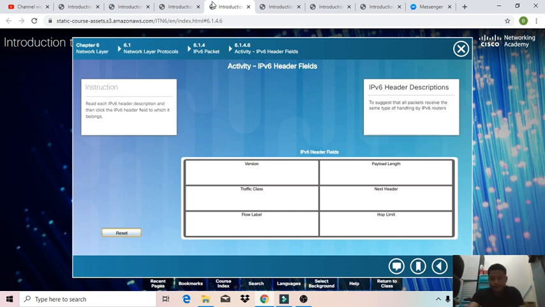Next is the activity IP basic header fields. Read the IP basic header description and then click the IP basic header field to which it belongs. The description suggests that all packets receive the same type of handling by IPv6 routers. So that is the flow label. When this value reaches 0, the sender is notified that the packet was not delivered. Hop limit.